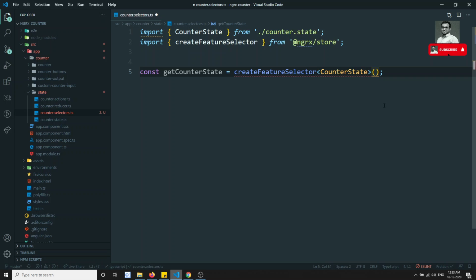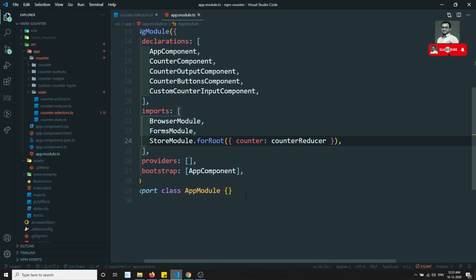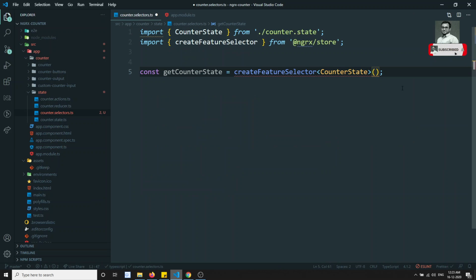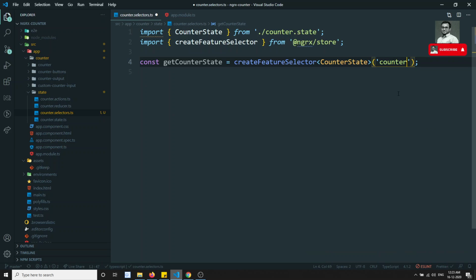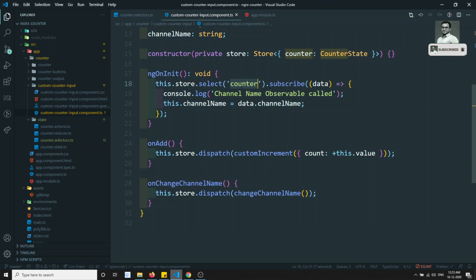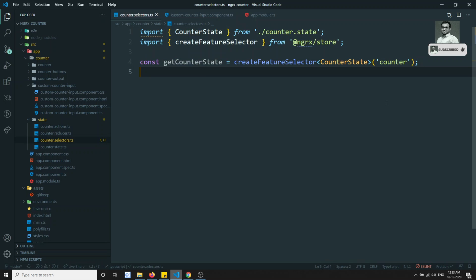How is it represented in the app.module? You will be able to see here counter. This is the name, so we can take this name and keep it here like this. We are using the same name in the counter input also. Whatever name we are calling in the app module, we need to give the same name here. So we have created a feature selector.